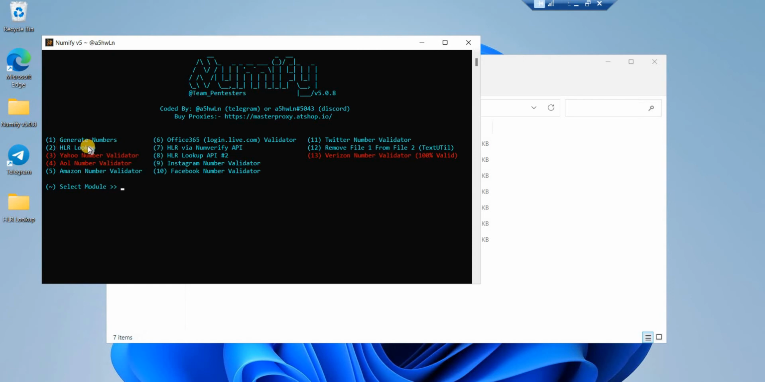What is an HLR lookup? HLR lookup is basically a carrier lookup. It will define which carrier a particular number belongs to, which number is fake, which number is real, and which is a bad number. So for that you have to press 2 and enter. For doing HLR, you have to use a proxy, and it will ask how many threads you want to use. Normally I enter 200, that's the maximum I can use.